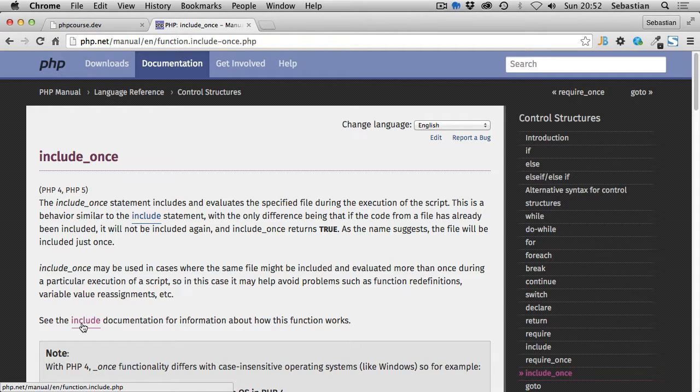So it works pretty much the same way as include. The only difference is that if you call this include once, twice, or more times for the same file, only the first time will it actually execute and include the file.